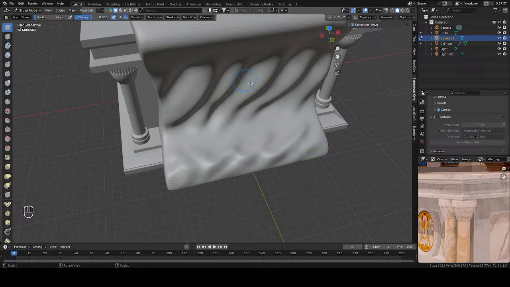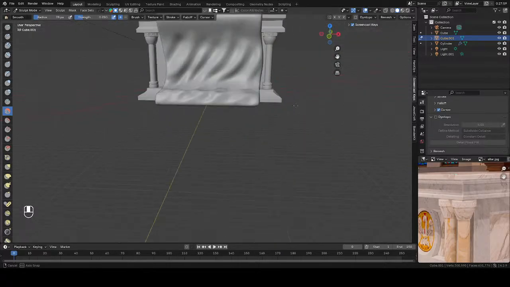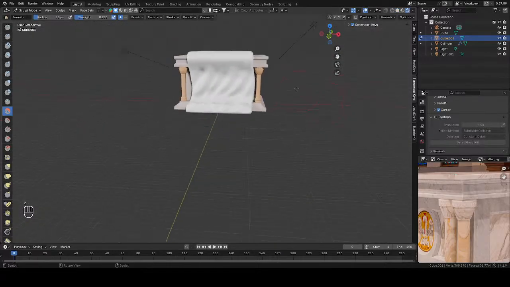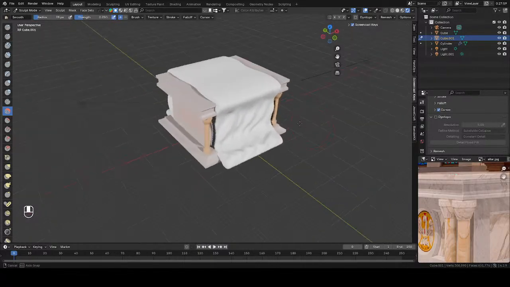And then once again, go in the dimension, kind of give it a little bit of detail like that. Kind of make it look like folds and fabric bunching. Kind of looks like that.